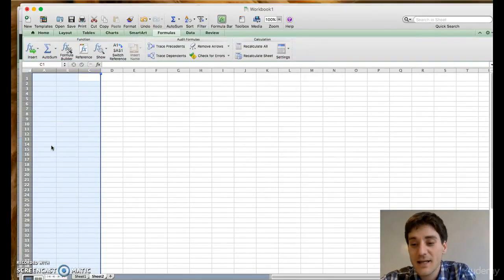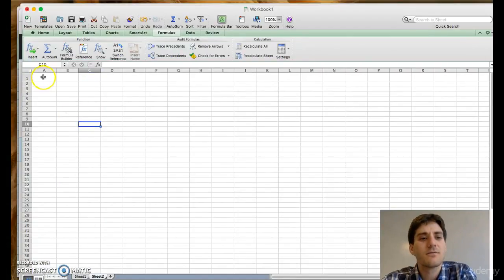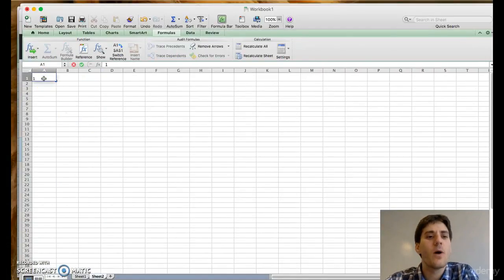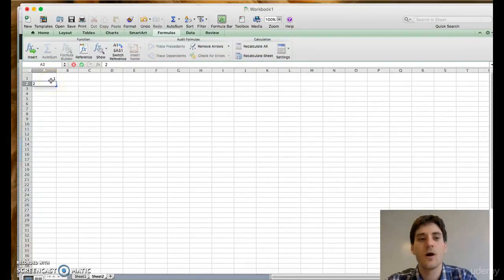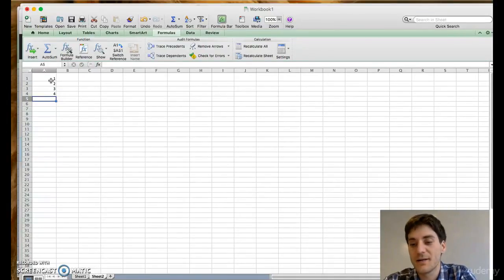Okay, so let's get into some of the fun stuff, which is inserting data. I'm going to start off by putting the number 1 in cell A1. And I want to show you some tricks that Excel uses. If I had 1 and I wanted to type in 2, 3, and go down all the way to 10, one way I could do that is type in 1, 2, 3, 4, and all the way down to 10.